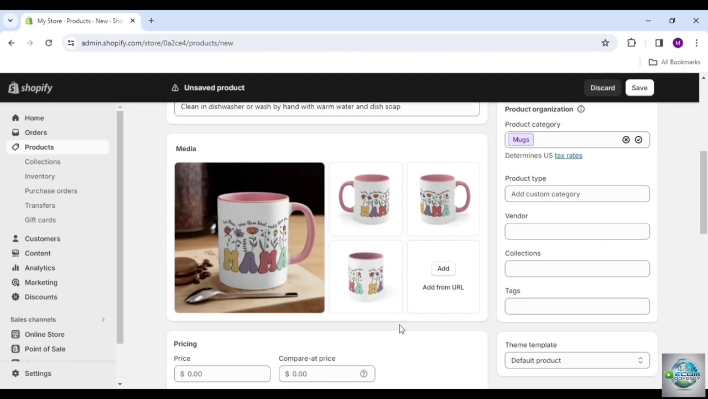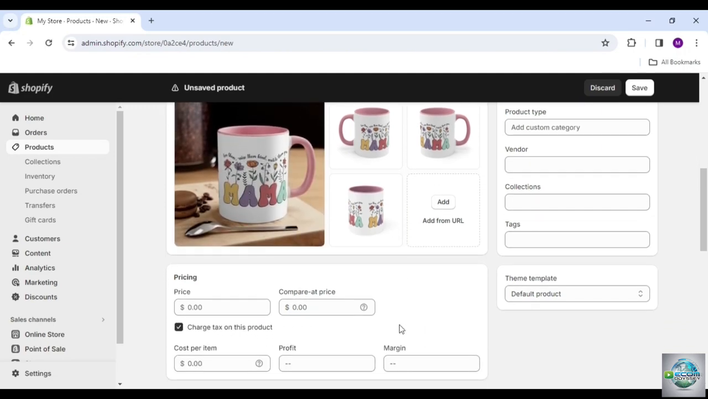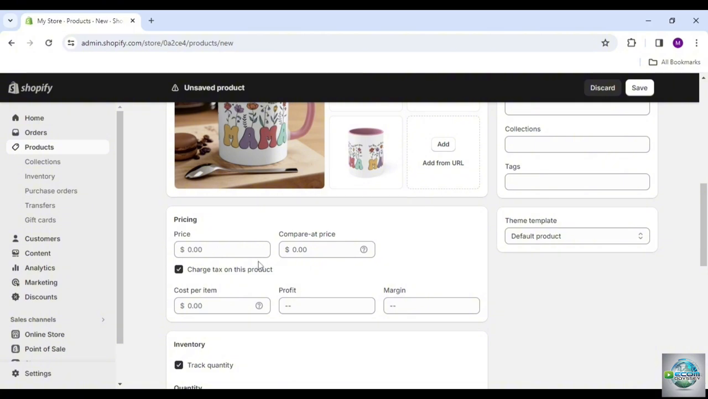Next, we will enter the price of the product. Consider factors such as production costs, profit margins, market demand, and competitors' prices when setting the price. You can set a regular price or specify a sale price if applicable. Keep in mind that pricing can play a crucial role in attracting customers and staying competitive in the market. We enter the regular or base price for the product here. This is the price before any discounts or variations are applied.